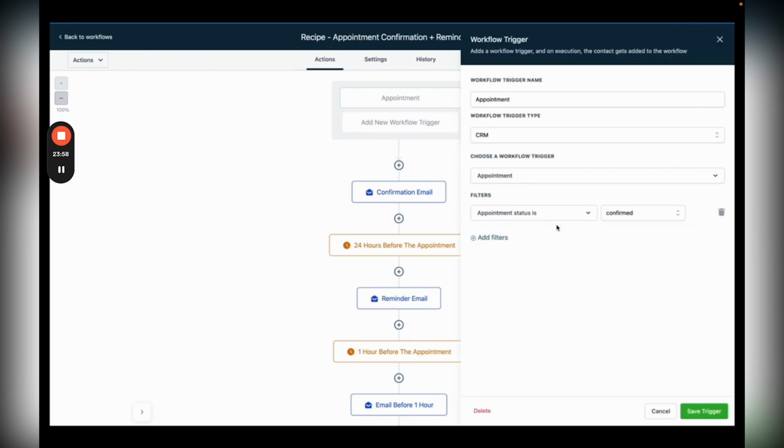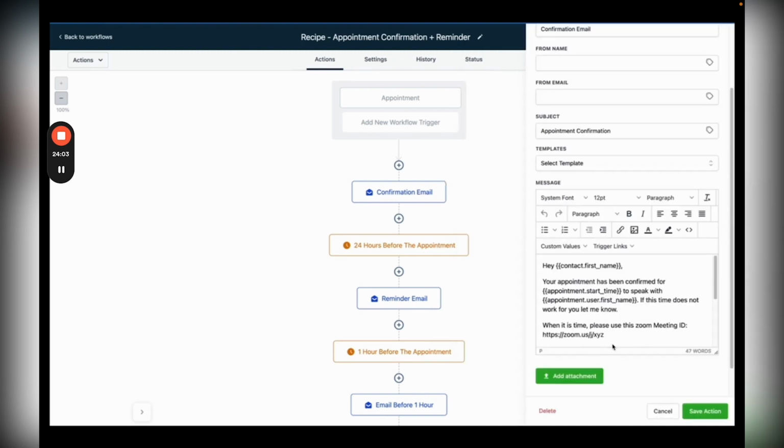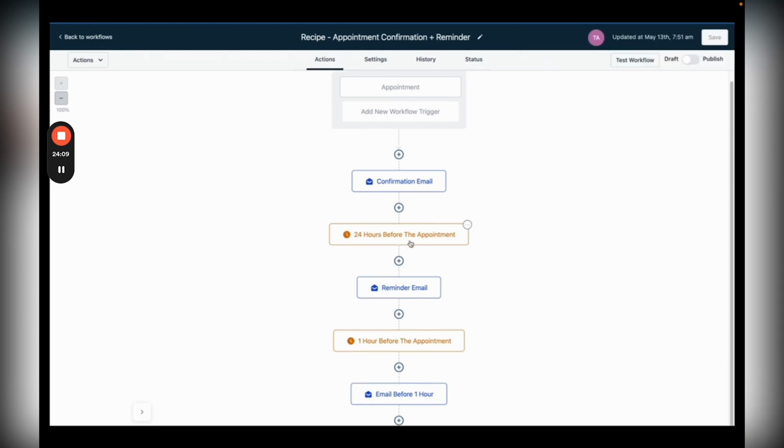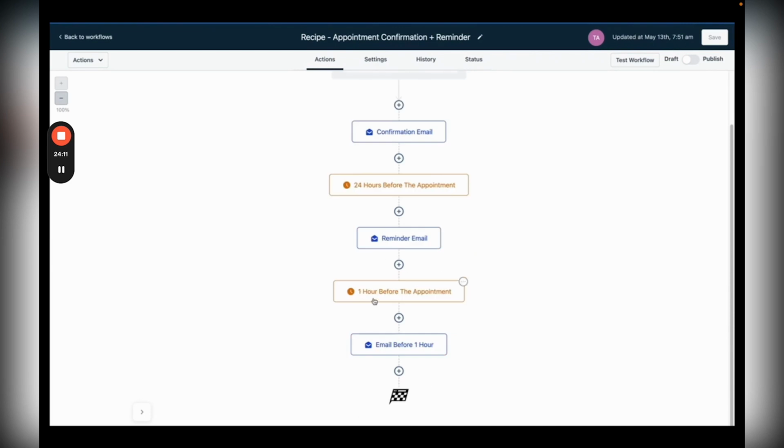So whenever an appointment status is confirmed, what happens next? We send out a confirmation email. And of course, you can change all of this text to whatever you want, but it will send out a confirmation email like this. And then 24 hours before the appointment, it sends a reminder email. And then an hour before the appointment, it sends the final email.